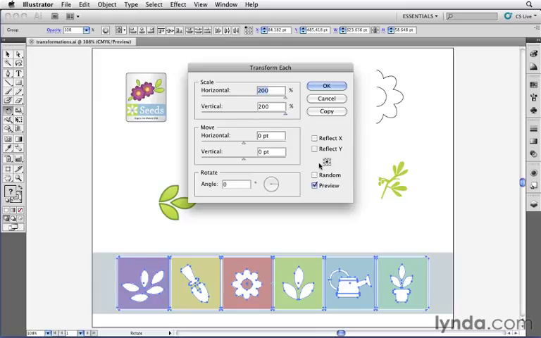Now, you'll notice over here that when I apply a Transform Each, I can actually perform more than just one transformation. In a single dialog box, I can adjust scale, move, and also rotate. I can even reflect the artwork along the X or Y axis. For now, I want to leave the origin point set to the center.